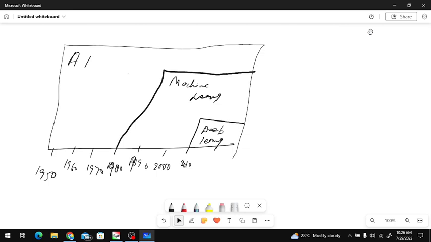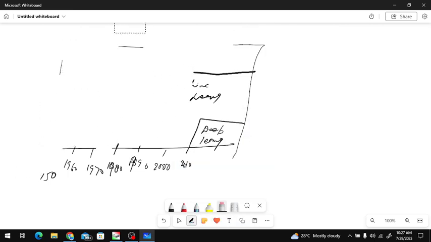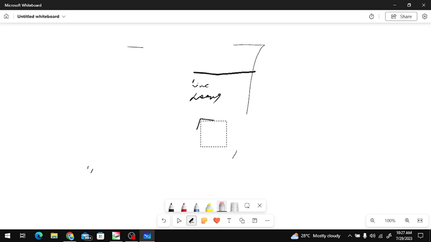So it's a good way to try to understand these things. So these are the relationships between AI and machine learning.